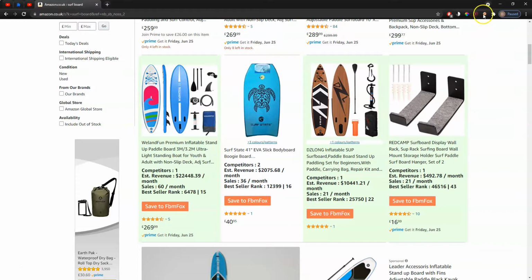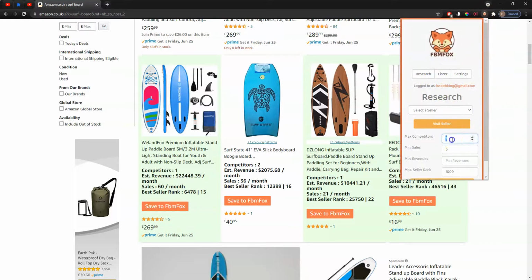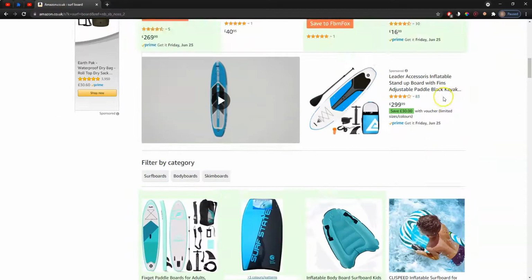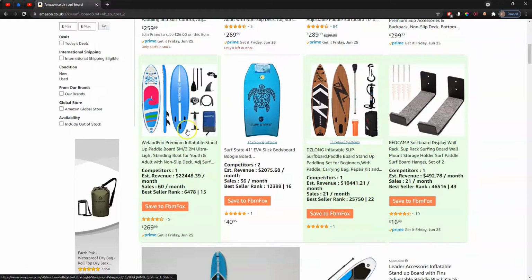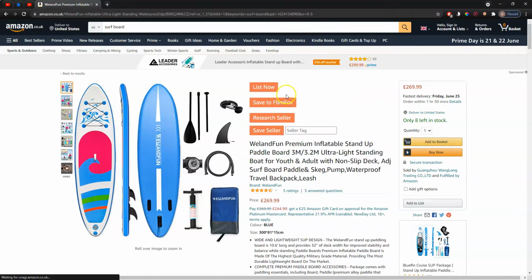I wanted listings on surfboards that were only with one competitor, meaning only one person is selling them on Amazon. And you know, we've got some numbers here. This one looks pretty good. Looks like a value product with so many add-ons. So of course you could list these. You could save the seller or research the seller.